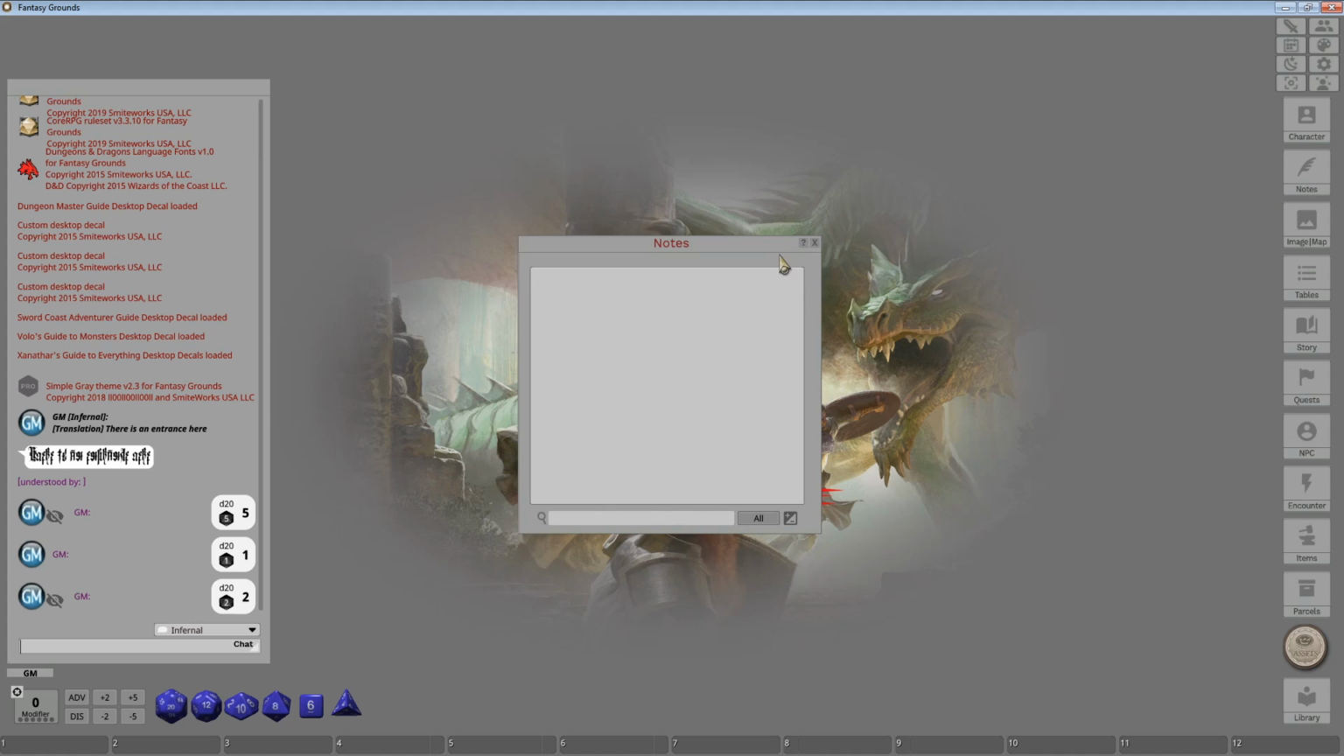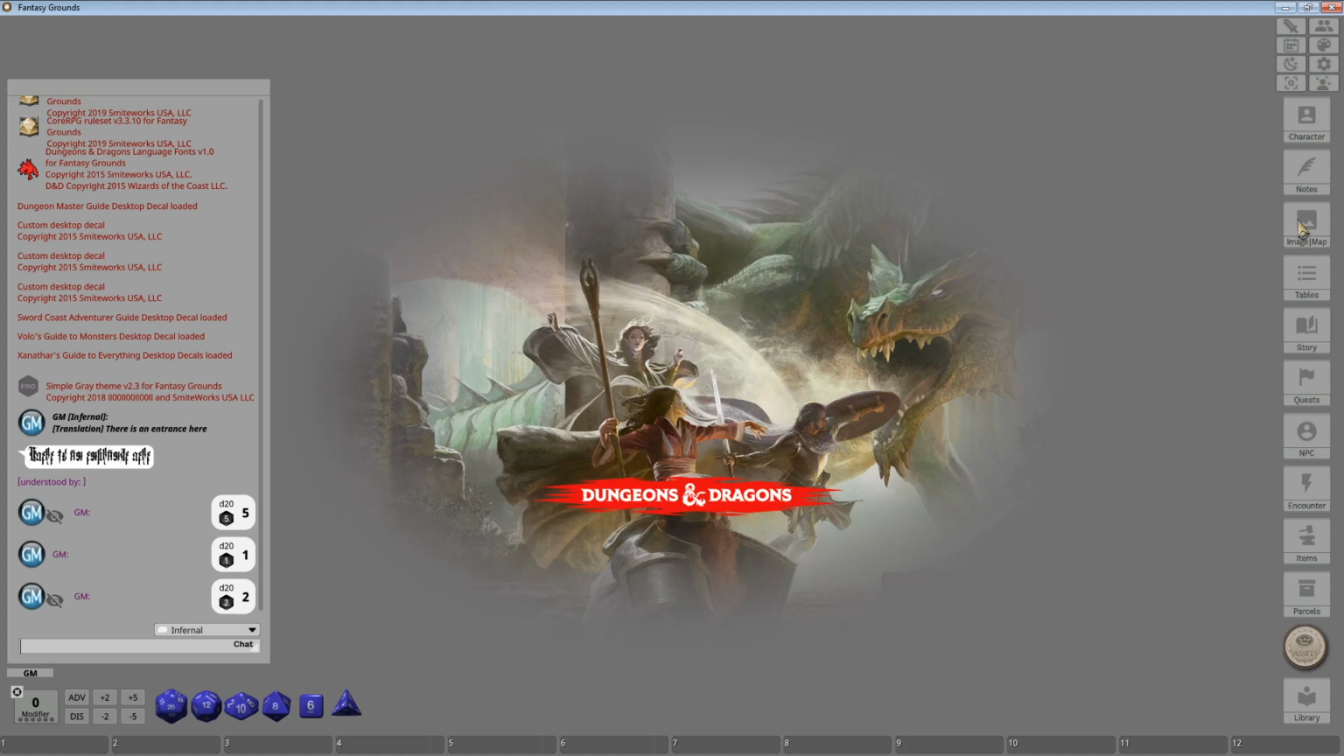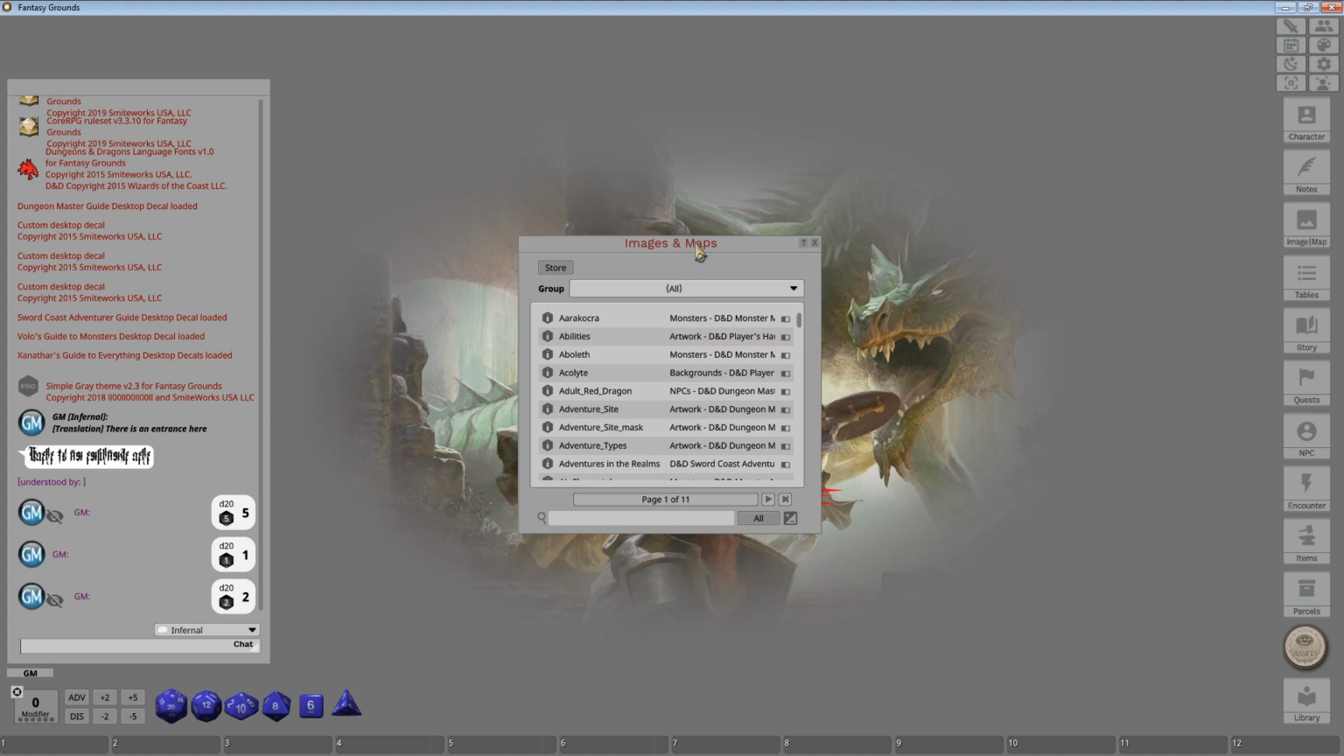Notes function exactly the same way as players, except when you create a note, it is private to you unless you intentionally share it. As a DM, I have literally tens of notes in this particular field to keep track of certain things. Images and maps. This is going to be something that is now populated with some information.